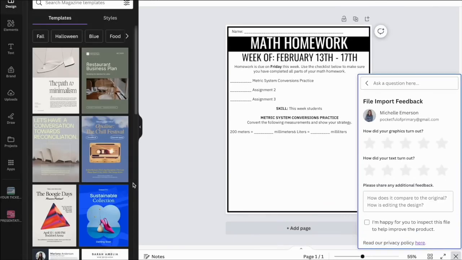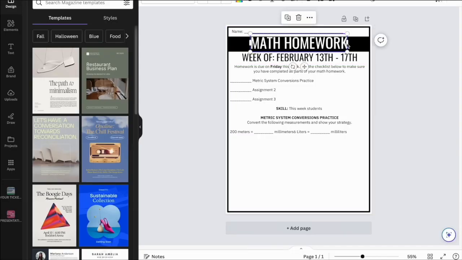Even though it was a PDF, now I'm able to go in and manipulate these text boxes. And you will notice it's not perfect. Depending on the fonts that were in the PDF, there may be some things that are not an exact match, but for the most part, it does a good job. So for example, where it says math homework, it's not completely centered in the black bar, but I can just click and drag in order to kind of move it around where I want it to go.